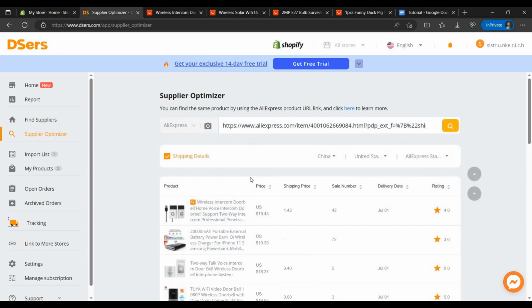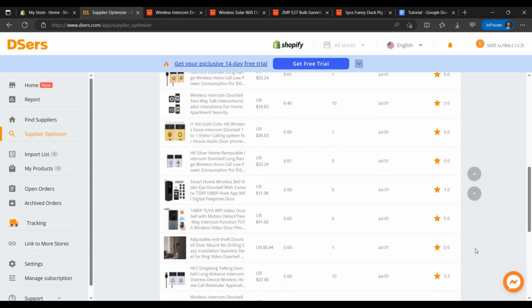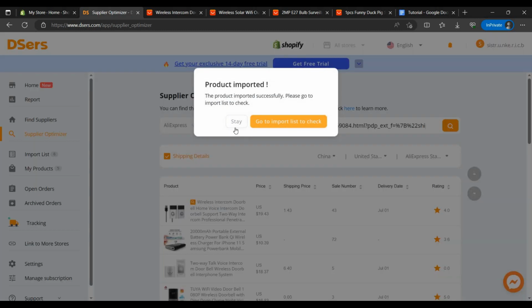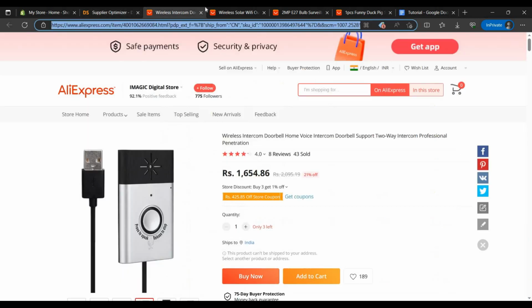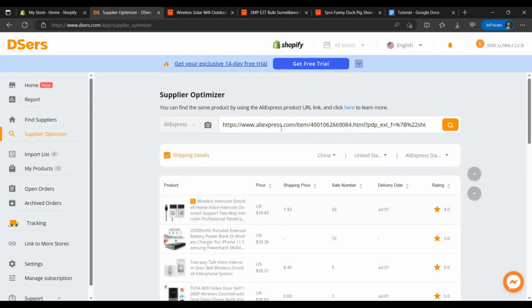As we can see, it is a wireless door. We can see the ratings, and whichever has a good rating, we can buy from them. It is costing 41 USD, and here 20. We can select this, it is much cheaper. We can add it to the import list. First product done. Then for the second product, we have to cut this or copy and paste here.